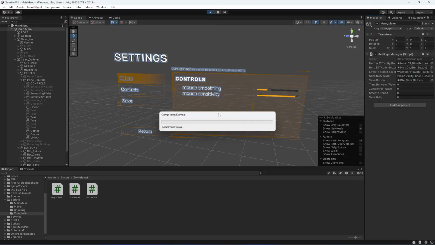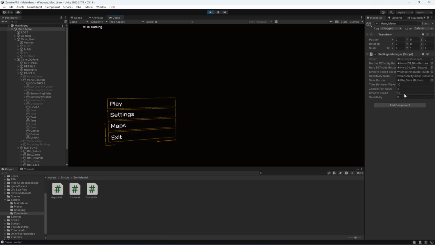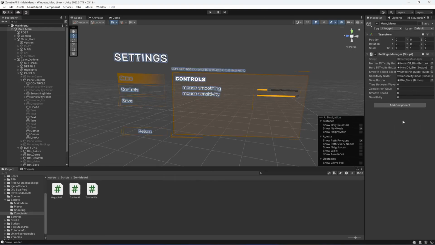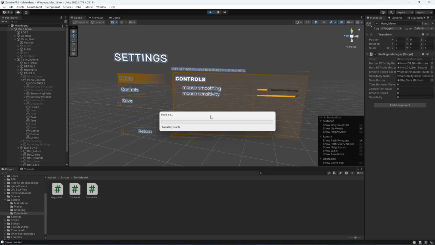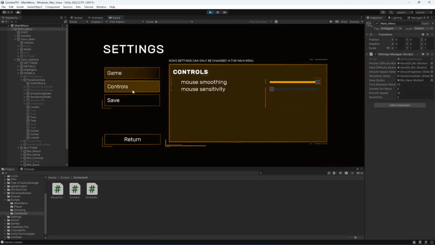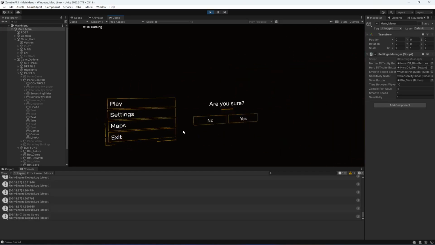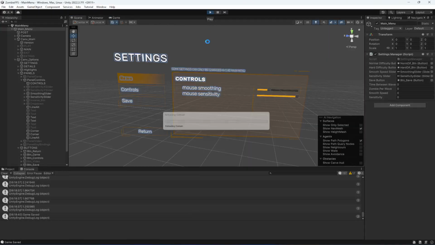Now if we play it again, as you can see, the values are added automatically. The sensitivity by default is set to 3. I don't know why. I think it gets stored automatically, but now let's go ahead and check it out. Let's change the values. As you can see right here, the values are changing. Let's make both of them 0. Save the game. Let's click on exit. Let's play it again.